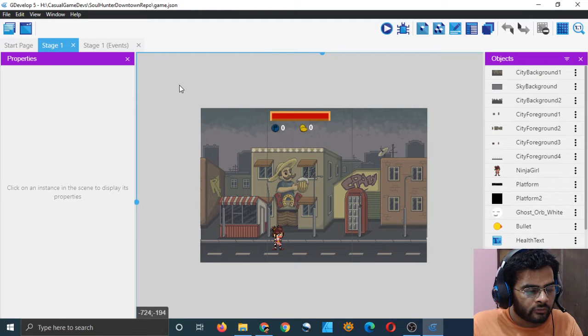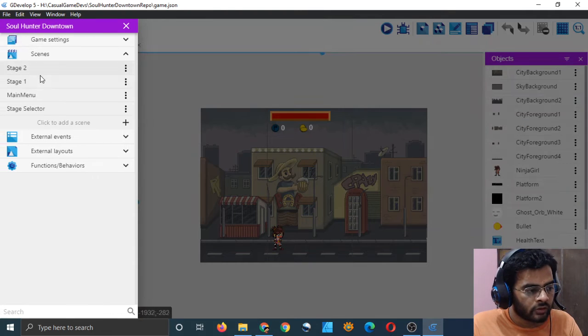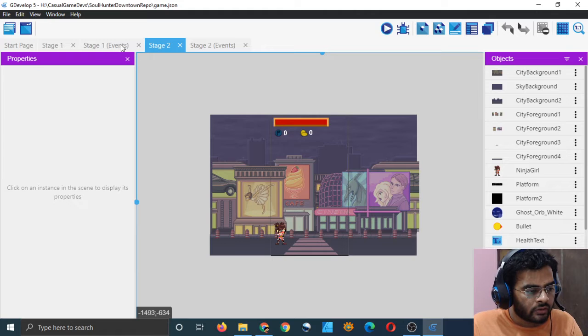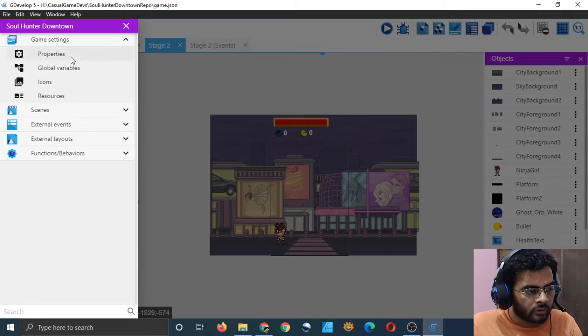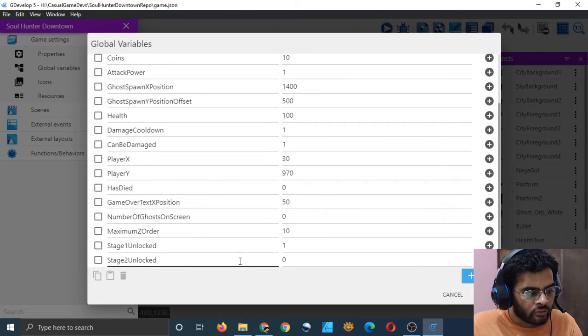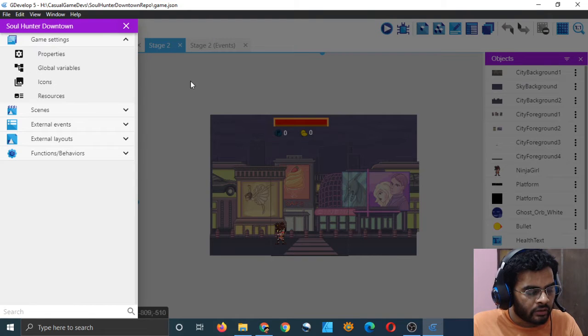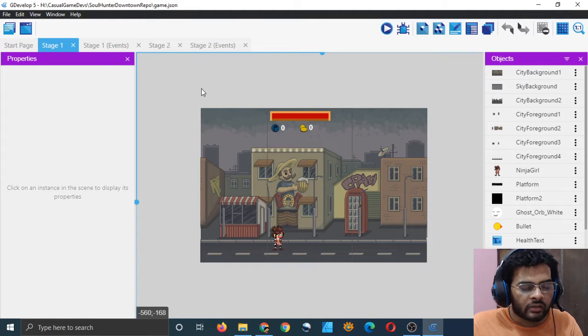And now what we have to do is unlock stage 2. So just open stage 2. This stage has not been unlocked yet, and because we have these variables, stage 2 unlocked is 0 by default. So at some point stage 2 will be unlocked, and that point will occur in stage 1. In stage 1, if you have collected more than 100 points, you will be shown a message that you have unlocked a new stage. So let's do that now.